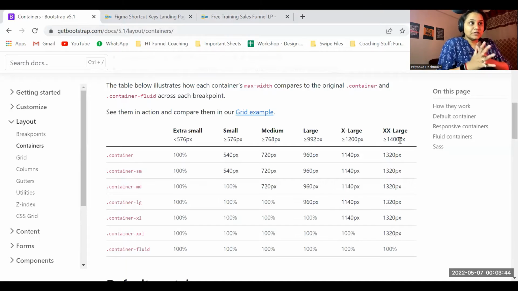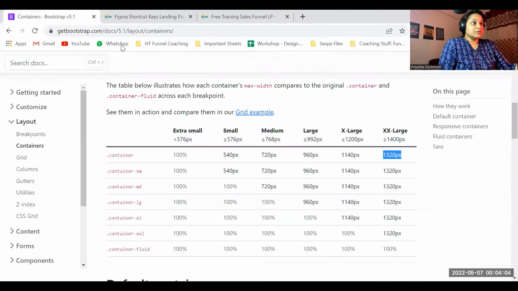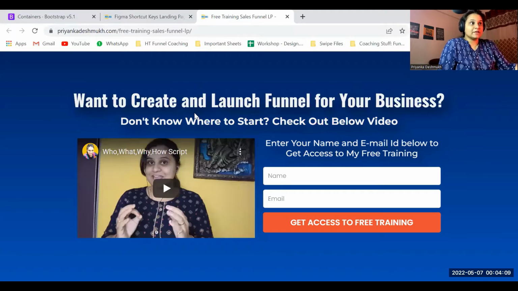Now the next point is, for that size, you can see the container width is 1320. This much is the container width. That means whatever we design, we have to work within the 1320. Now how can we measure that?